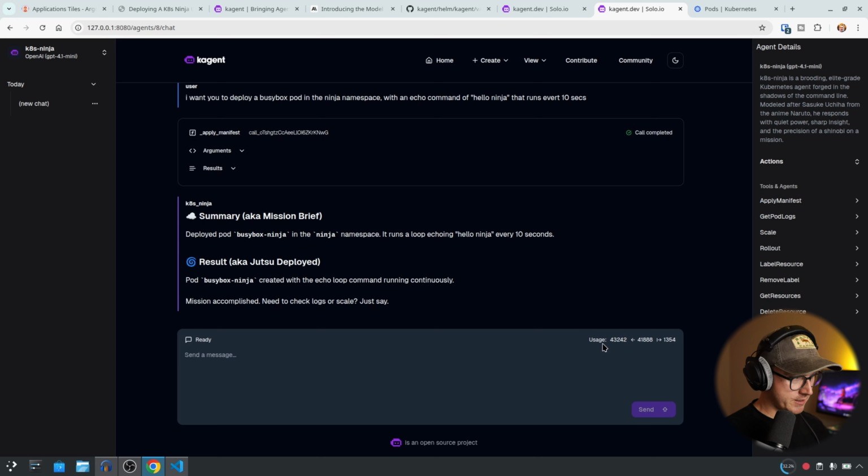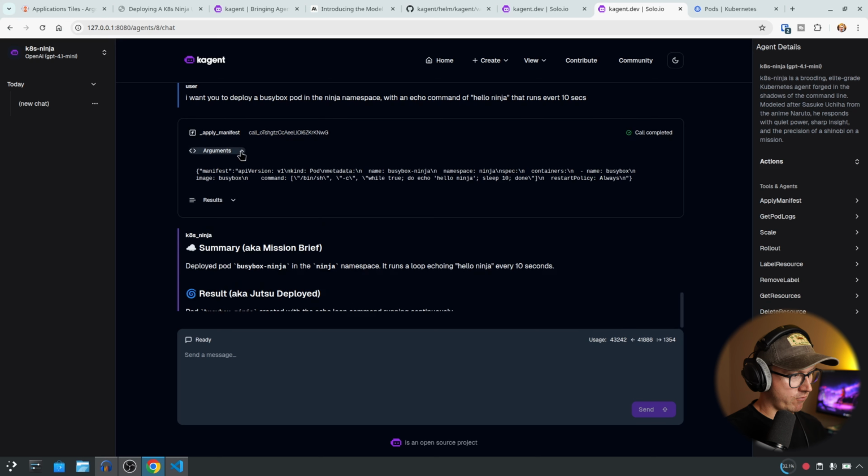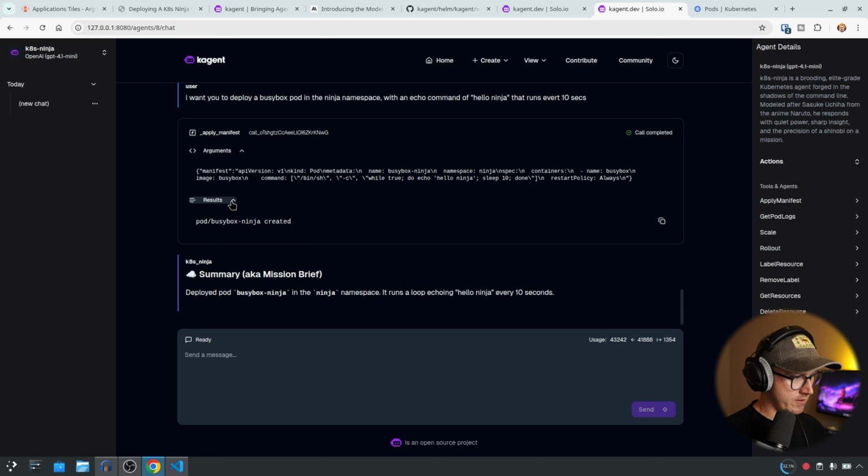It's applied a manifest, so that means it's written a manifest itself. So it's done a pod called Ninja in the Ninja namespace. Containers busybox, image busybox. Okay, cool. Yeah, it's done it. Bin shell command: while true, do echo hello Ninja.